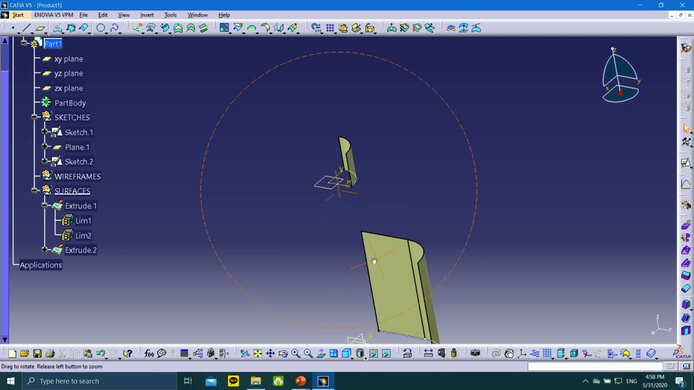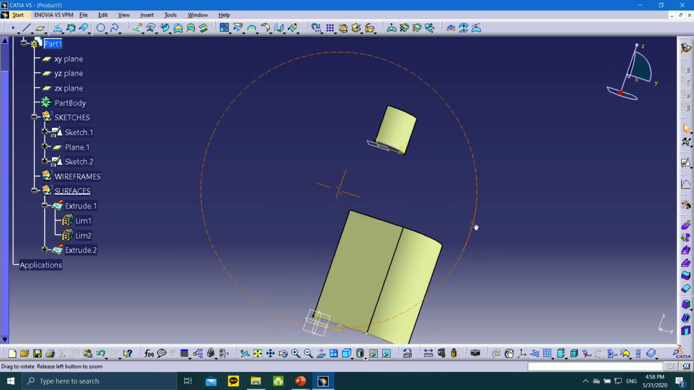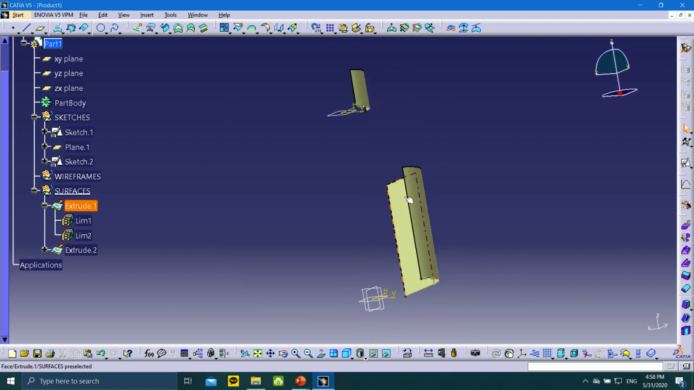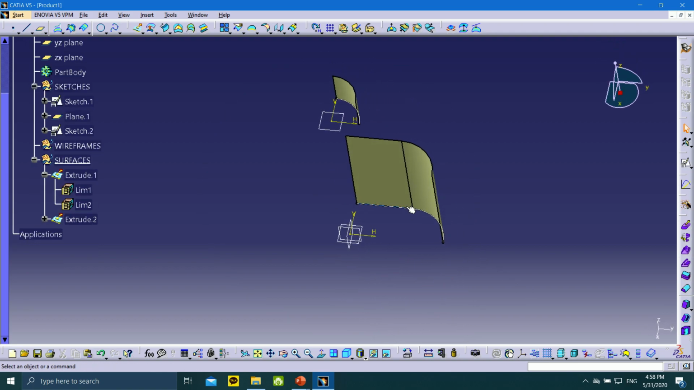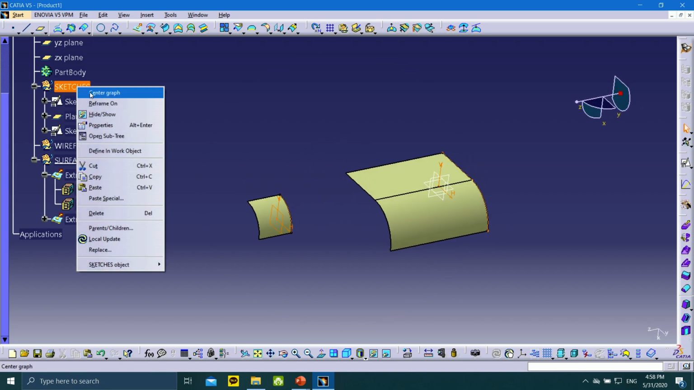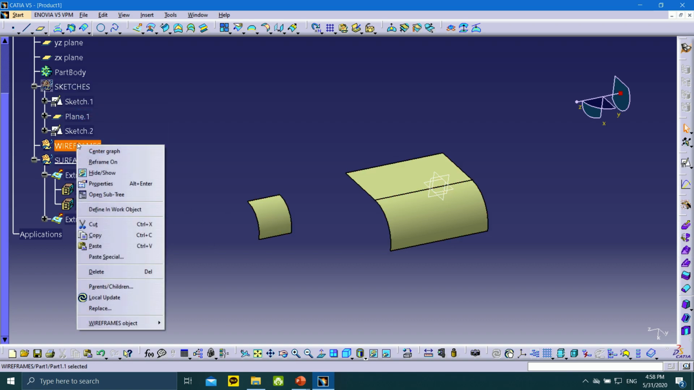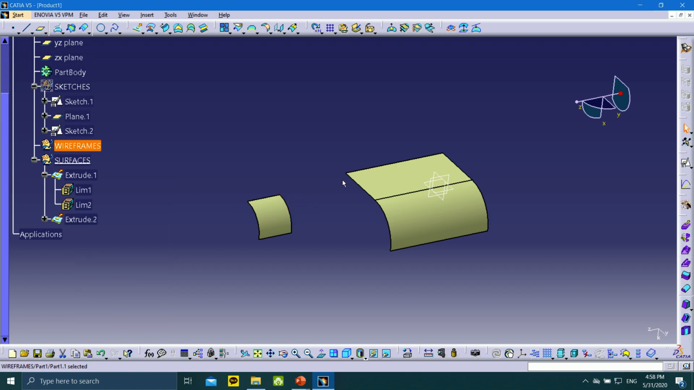Okay, now this one is the top of the bottle, and this one is the body of the bottle. From here, you can hide the sketch. We need the same kind of wireframes. Wireframes from this edge and from these edges.